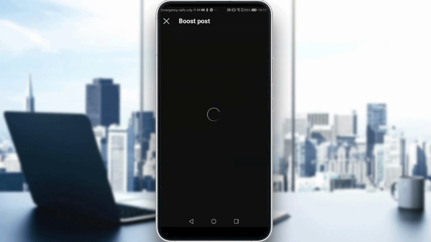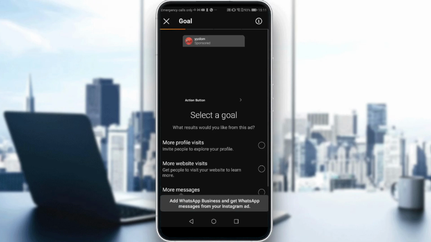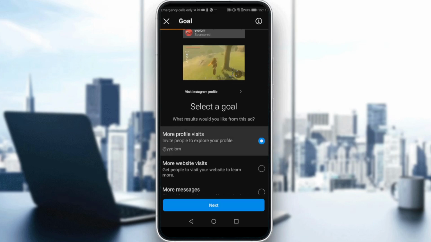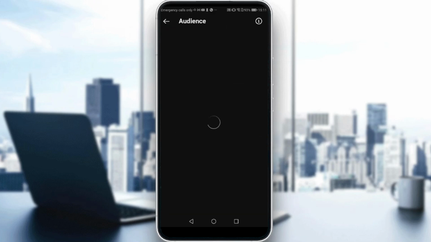If you click on that, let it reload a bit. As you can see here, they will ask you what option you want exactly. So you want more profile visits, or you want more website visits, or you want more messages. So let's just, for example, choose the first option, then click on next.